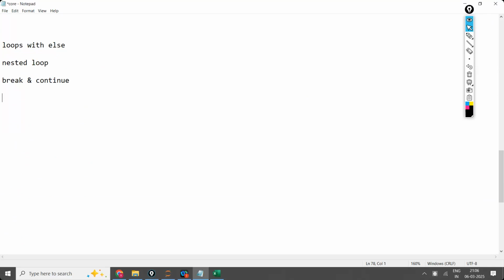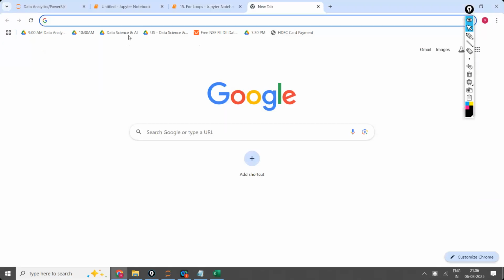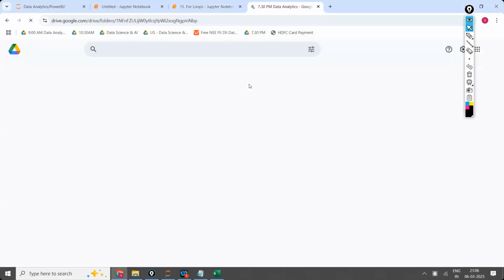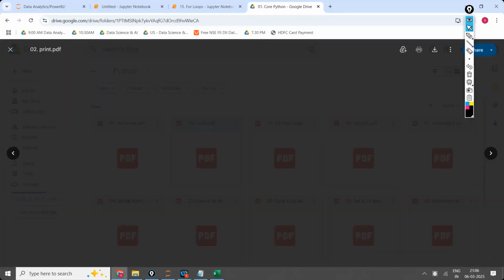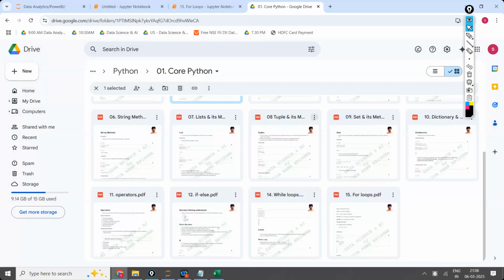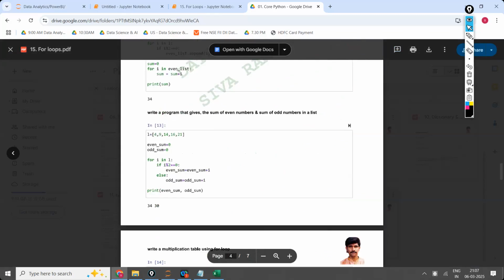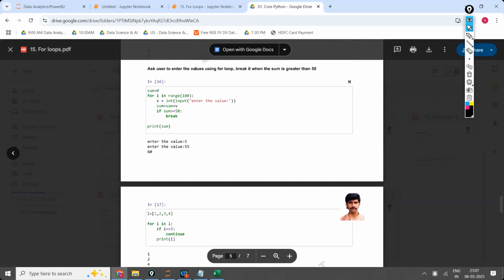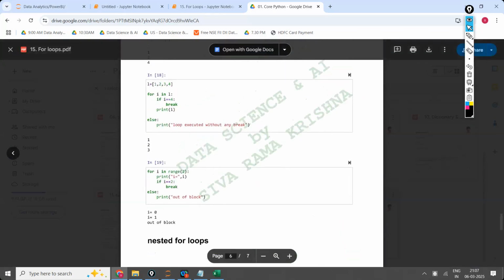Already the notes were uploaded. Just open your drive. Today's class is already part of the core Python. Just open the for loops and scroll down. Once you scroll down, you can see the break and the nested loops concepts, along with break and continue.